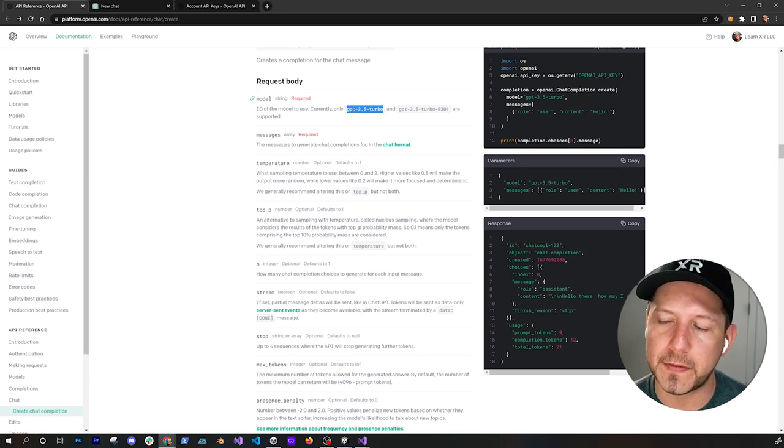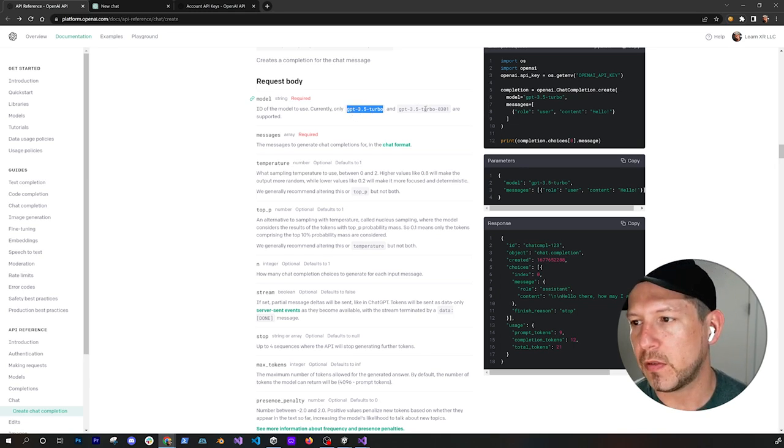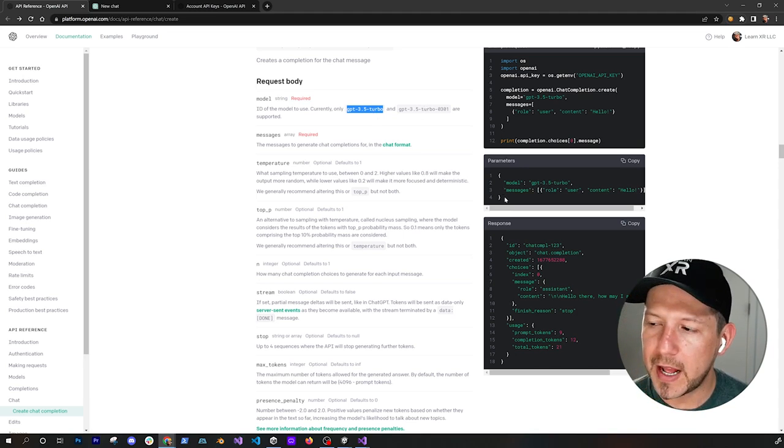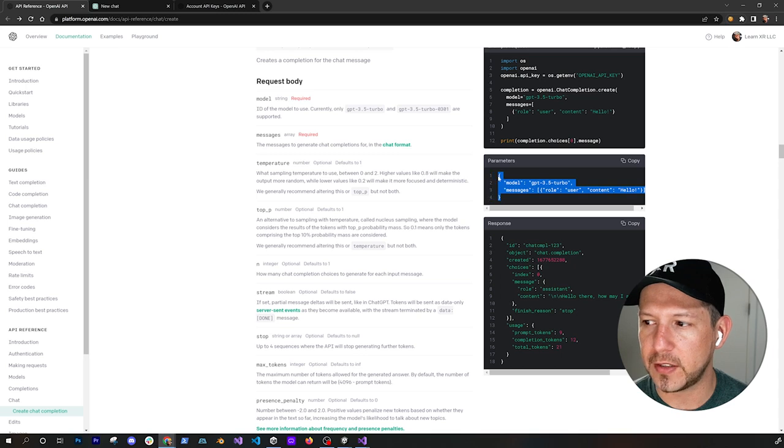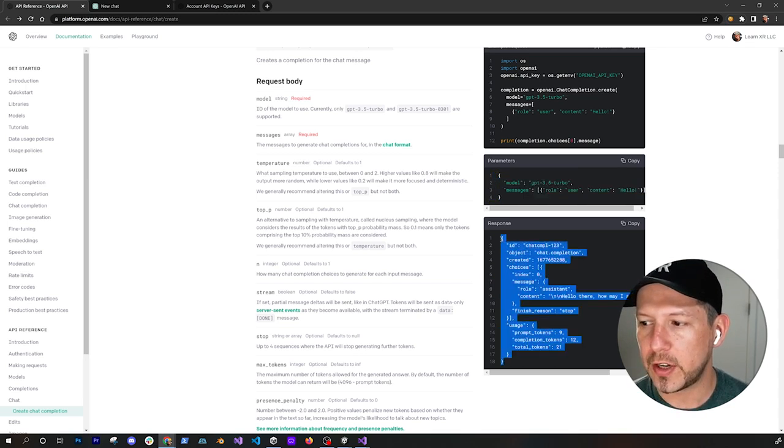The model that we specify is going to be either this one or this one. Now that we change it, we should be able to specify those. These are also the parameters that we need to pass in. This is going to be basically our ChatGPT request. And then the response is going to be in our ChatGPT response, which needs to match this implementation here.